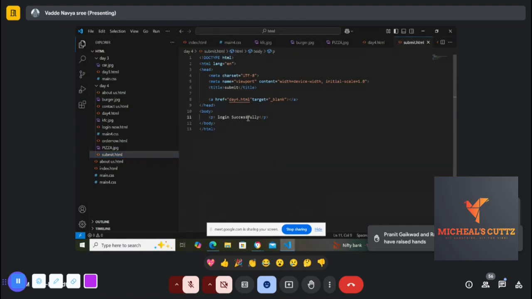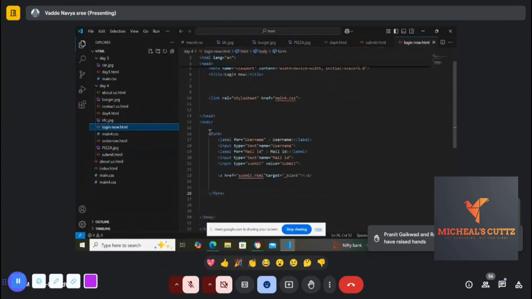Okay, that is fine. But can you come to the login file? You have the forms, right? Here you are giving input type equals submit, right? You have to put the input type submit, with the value submit, inside the anchor tag, or else you have to use the form tag. Sir, here I used the form tag. You are using the form tag, right?